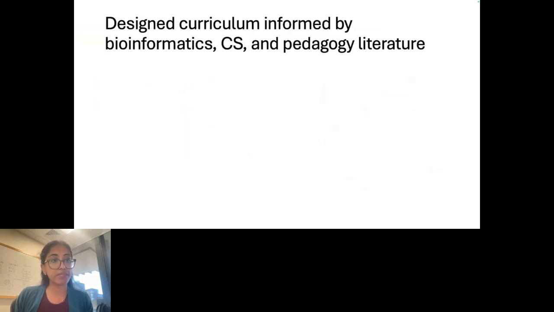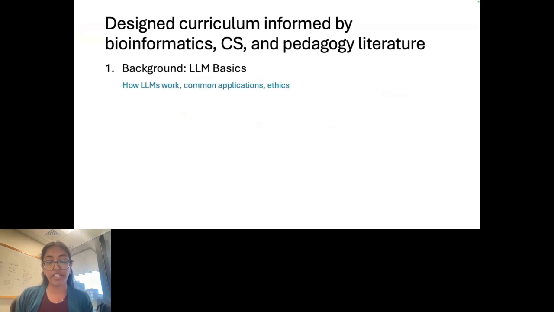The curriculum I ended up designing is heavily informed by evidence in the literature, and specifically I drew from bioinformatics literature, computer science, data science, but also pedagogy literature. I designed 3 modules so far. The first module was a background module on LLM basics, and the goal here was to get everyone on the same page in the class.